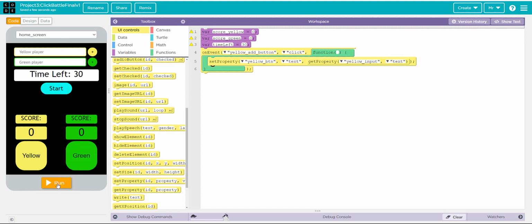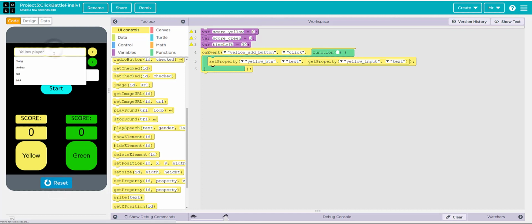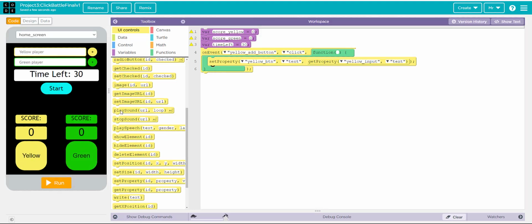Now, a few things to clean this up. Let's just run it and see what happens. Let's say I enter Trong, click right here, and notice that Trong's name shows up. Now, I don't want this to still be here. I want it to disappear as soon as I click that. So let's reset this. What we can do is use this hide element block right here. I'm going to hide the yellow input, and I'm also going to hide the yellow add button.